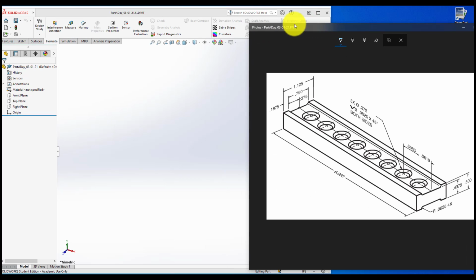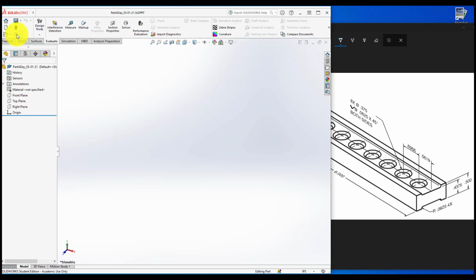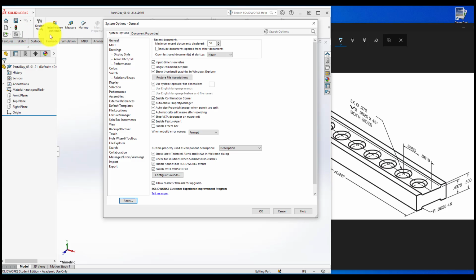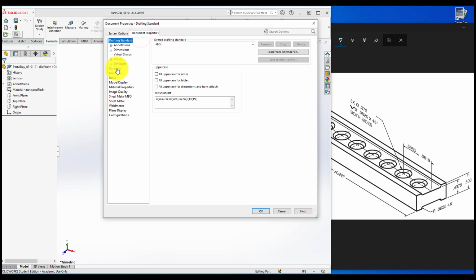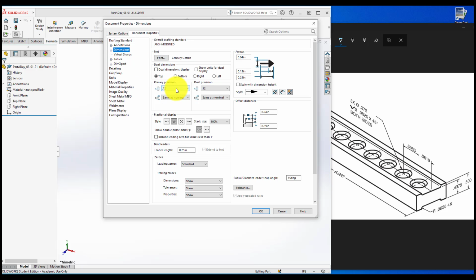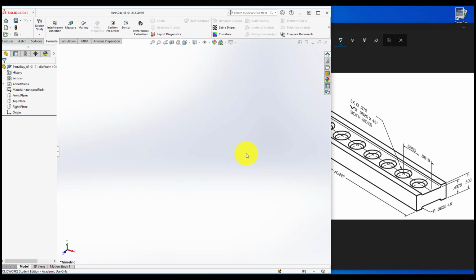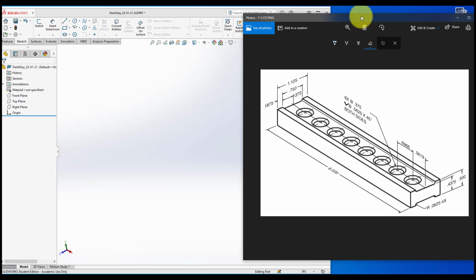The first thing we're going to do is go over here into settings, and under document properties we're going to go into dimensions, and under primary precision we're just going to switch this to 4 decimal places. So we'll select OK. Okay, so let's start making the part.